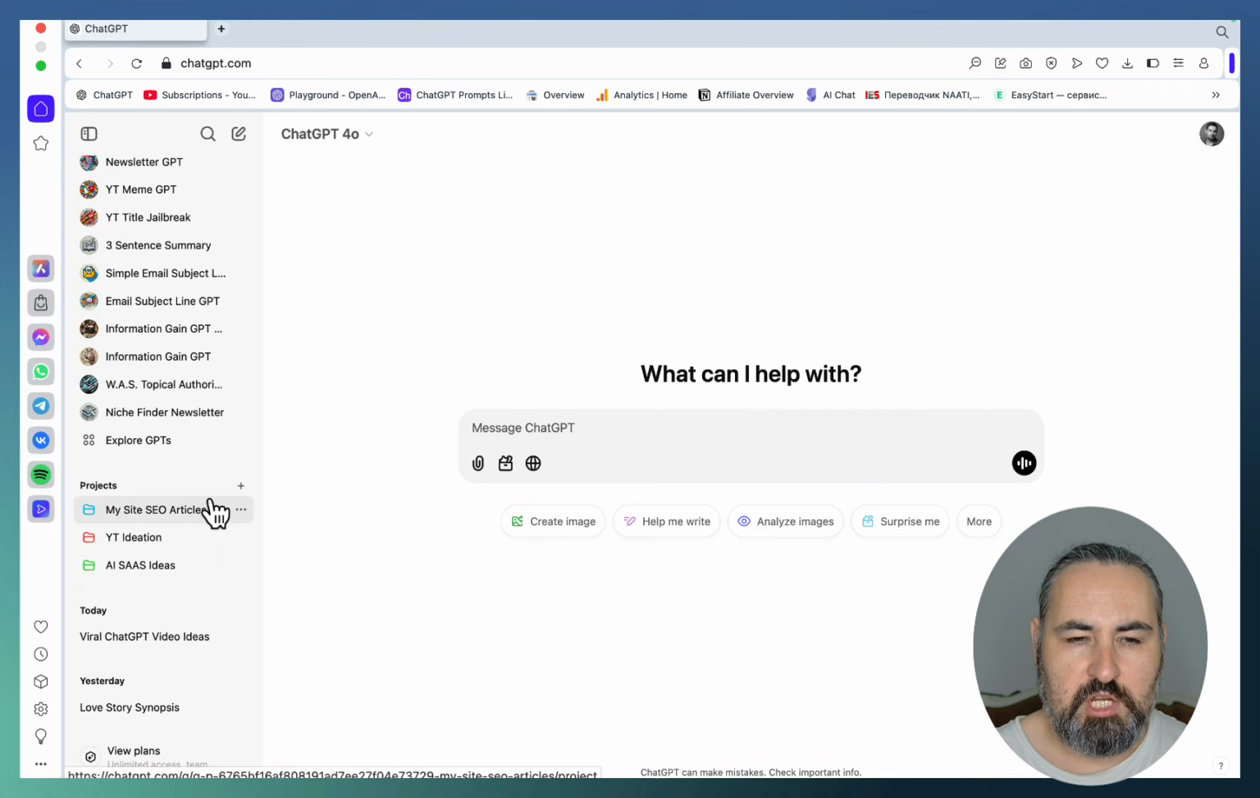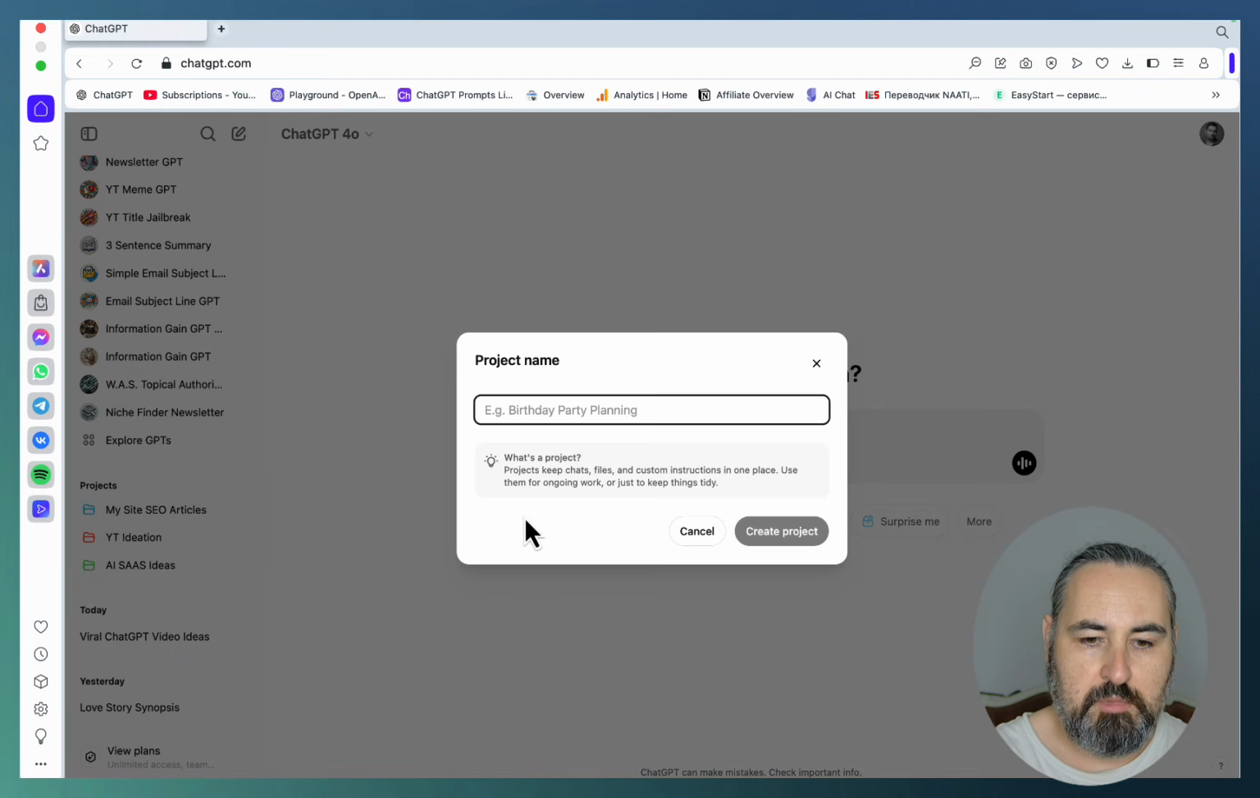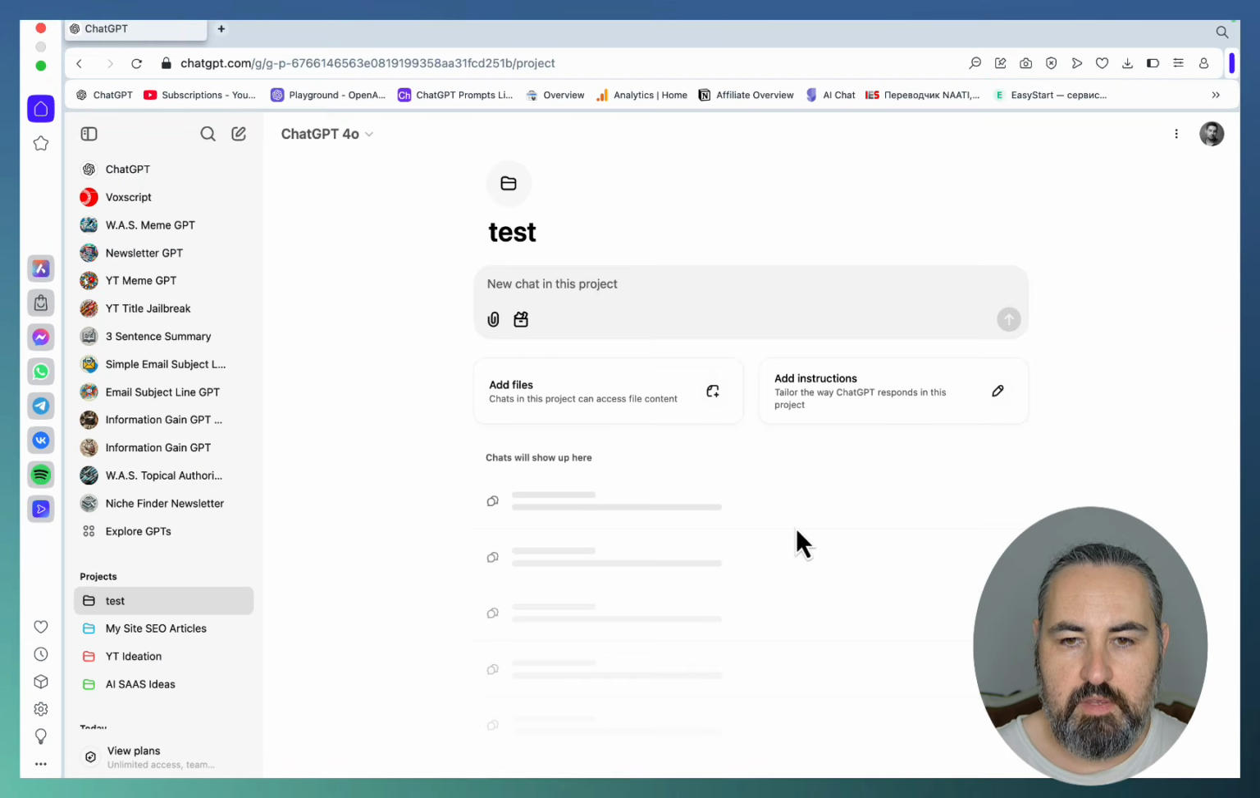So now if you go to ChatGPT, you have this plus sign next to the projects. You can name your project, let's name it test. And then this acts as a custom GPT, but it's more of an organization/filing system that allows you to assign different chats to one particular stream or project.